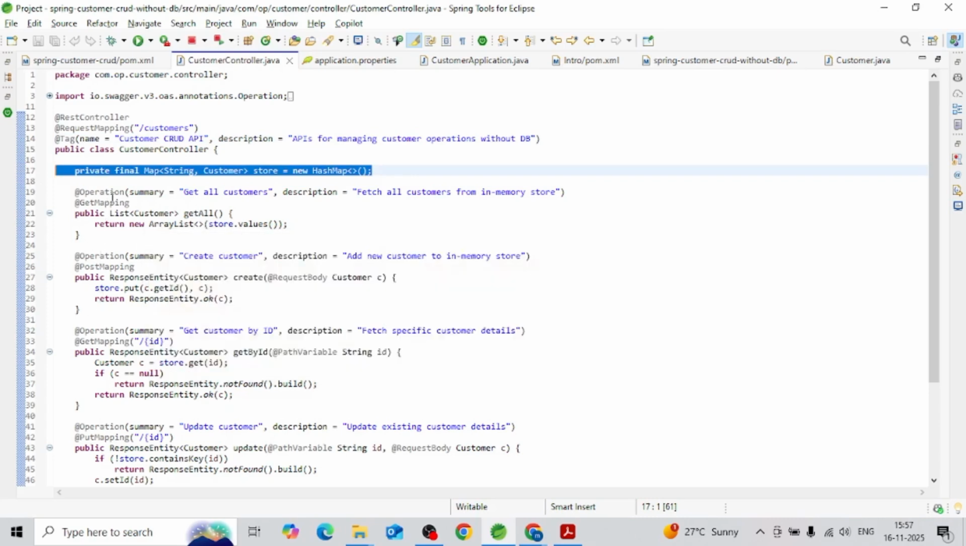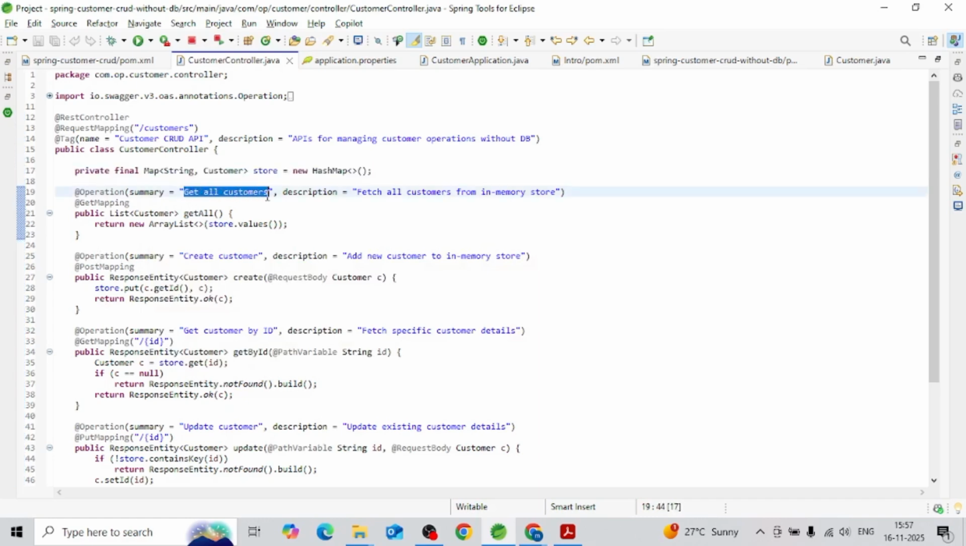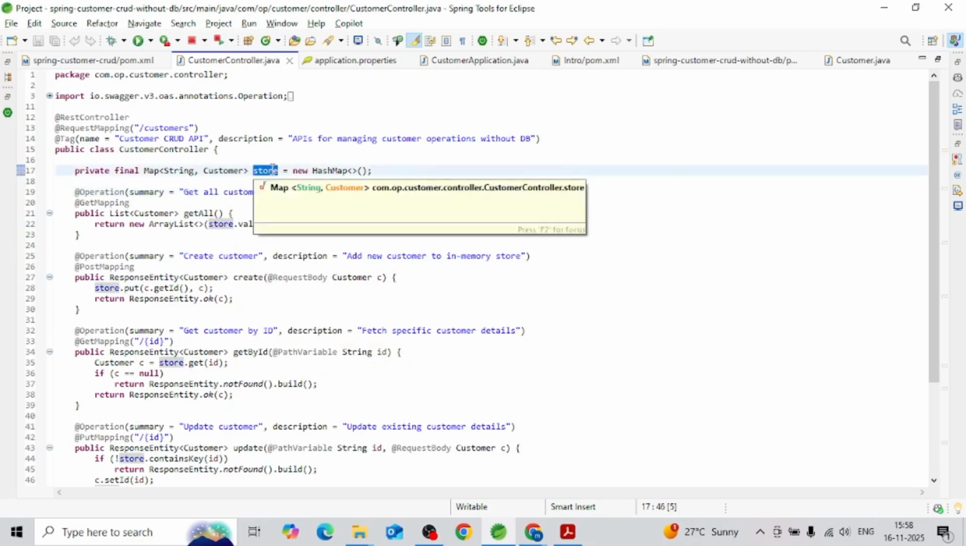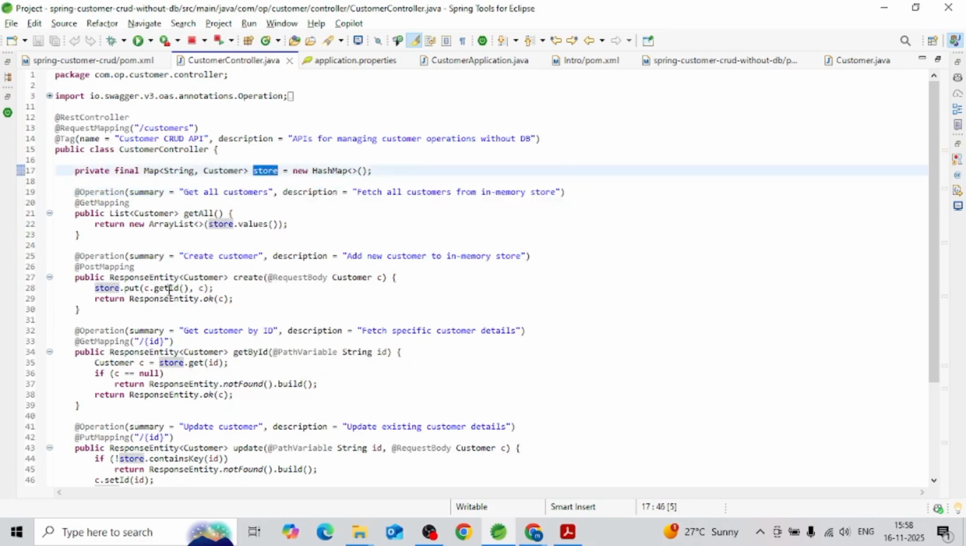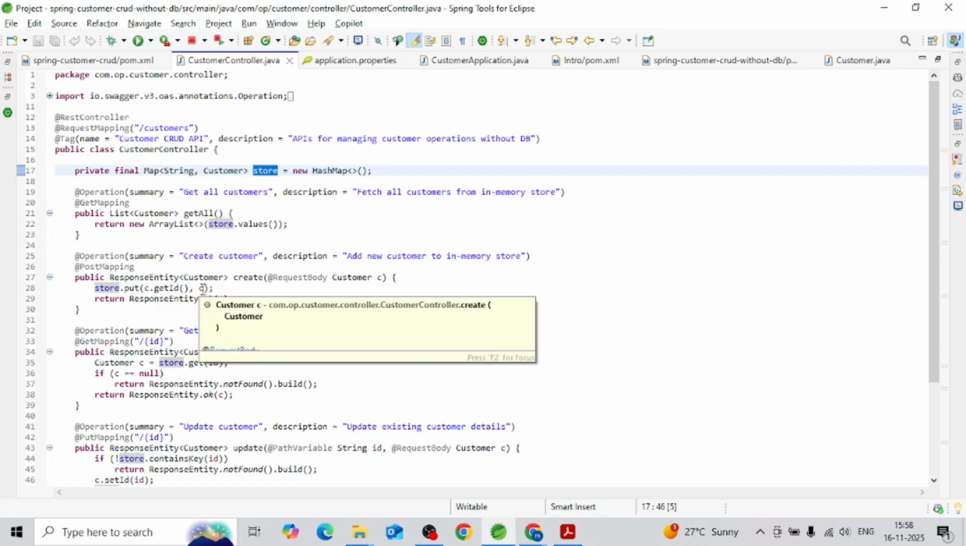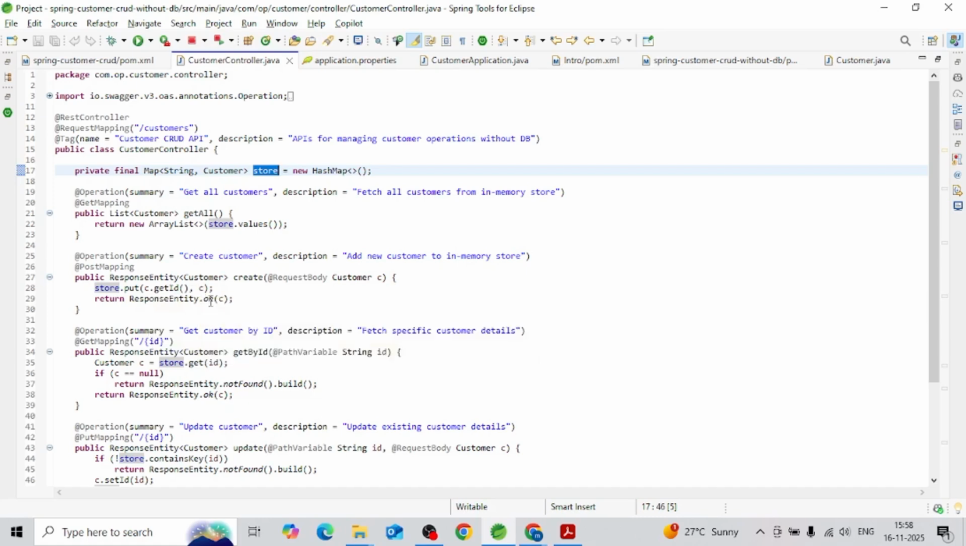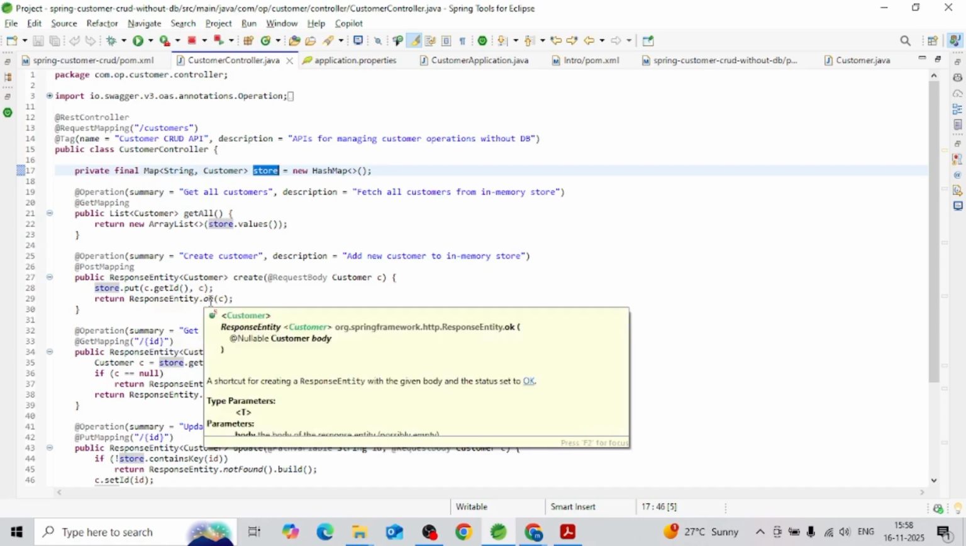And here this is the get all customer information, description: fetch all the customer information, summary. This is the summary and the description. Summary is create customer and add a new customer in the in-memory store. Here you can see create. So if you see here, I kept as a store and put, like ID as well as your customer object. And if everything goes fine, I'll say okay.